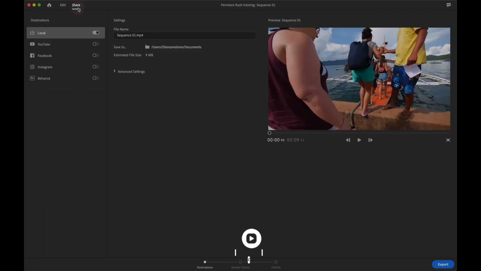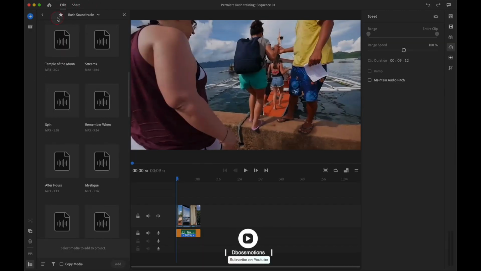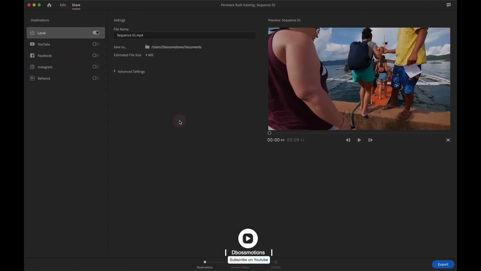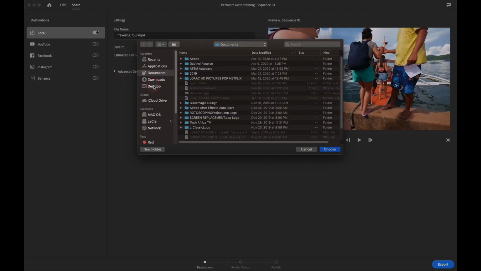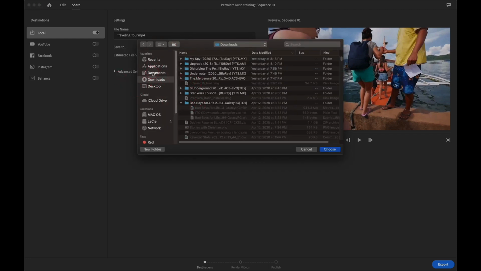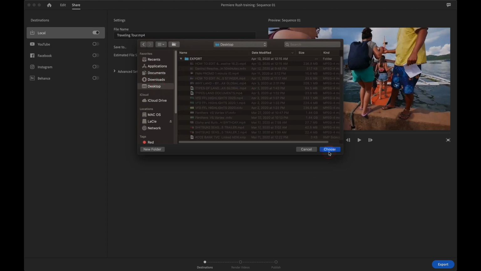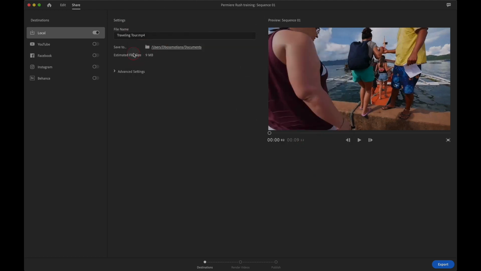Maybe for instance you want to export, so you just easily go from edit to share. From share you can easily export. You can choose to name the file what you want to call it. I can call it traveling tour. I also choose where the file is going to be saved. The file can be saved inside your downloads or your documents or your desktop, depending on where you want it to be saved. You can see the estimated file size of this is 9 MB.